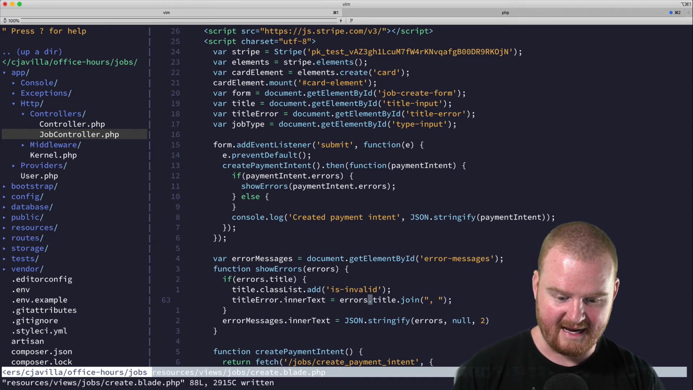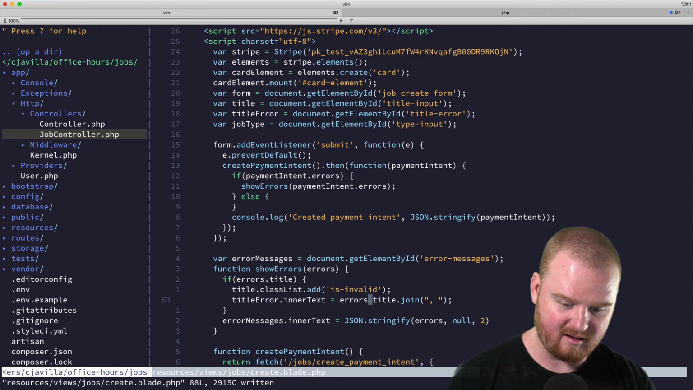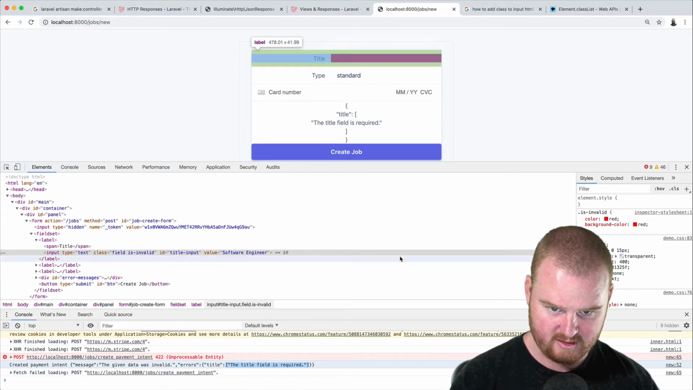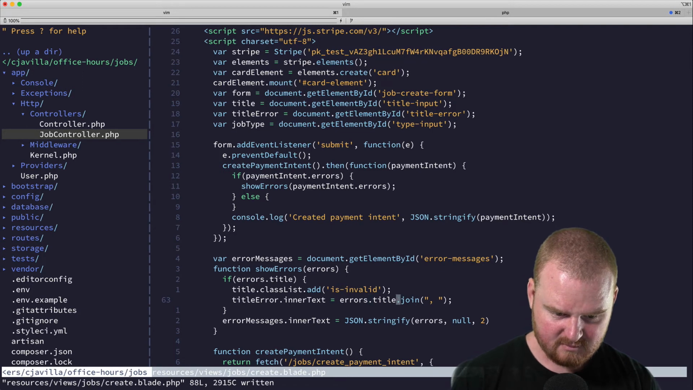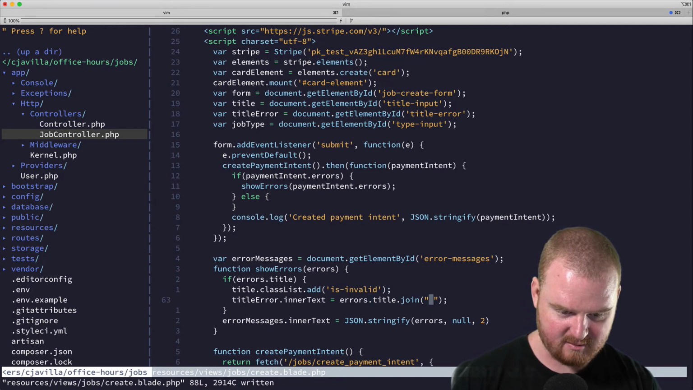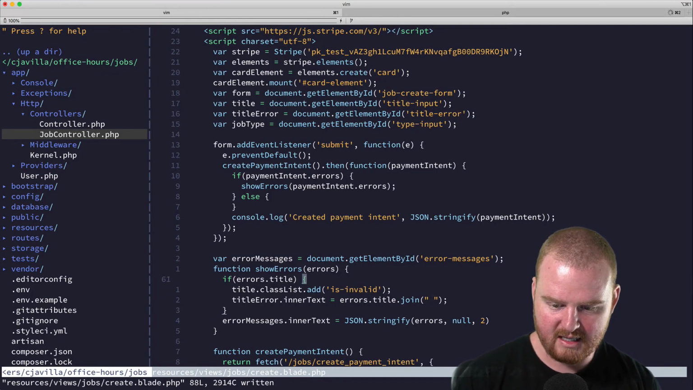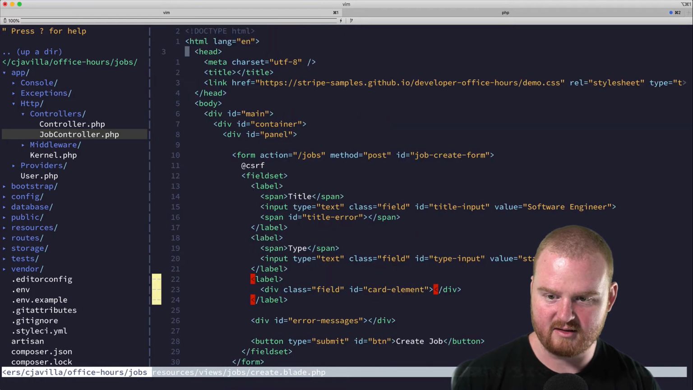So errors.title is going to be a list of strings. You can see that here. Errors.title is a list of strings. So we're going to just join those together with commas. Actually, let's just join them together with spaces because they are complete sentences. And we'll set that as the inner text. So now let's add a style for is-invalid just for fun.